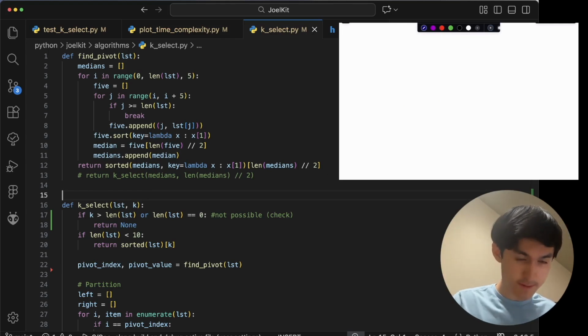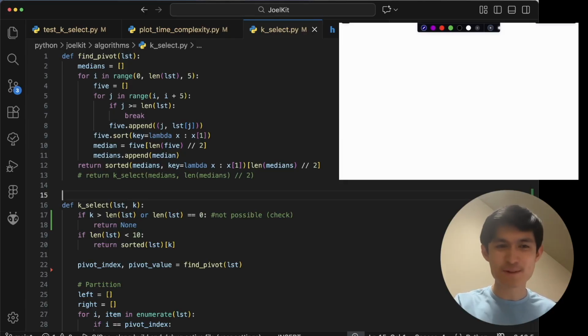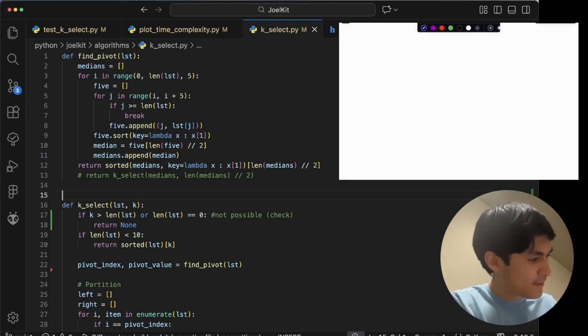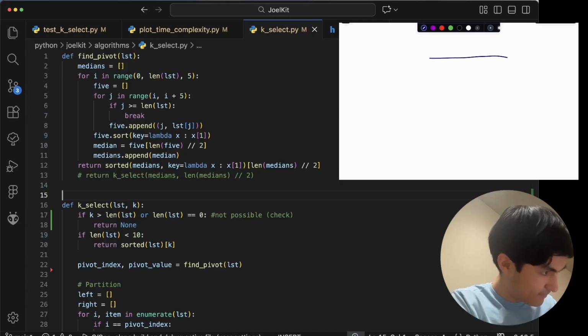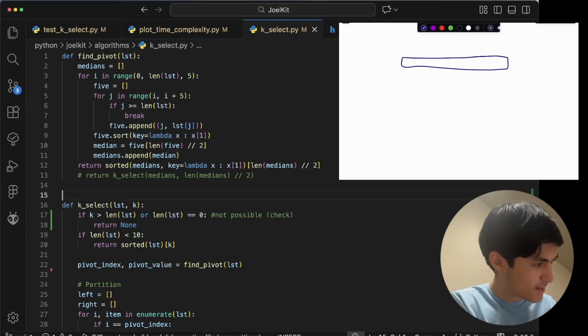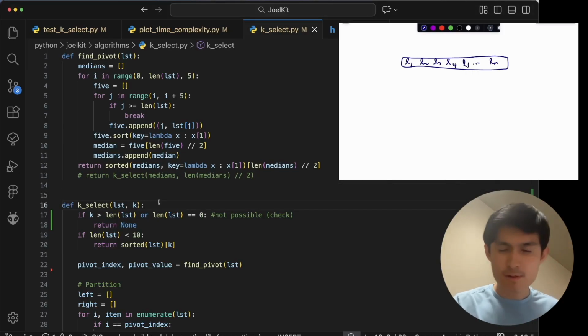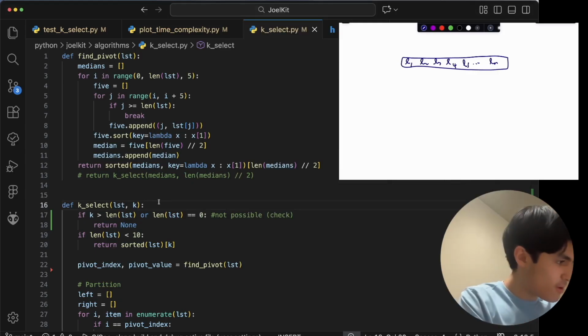There's a clever way to do that without too much computation. It's called finding the median of medians, and this is just so cool. So if we have our list, and the list consists of L1, L2, L3, L4, L5, ..., Ln, what if we wrote it a certain way?